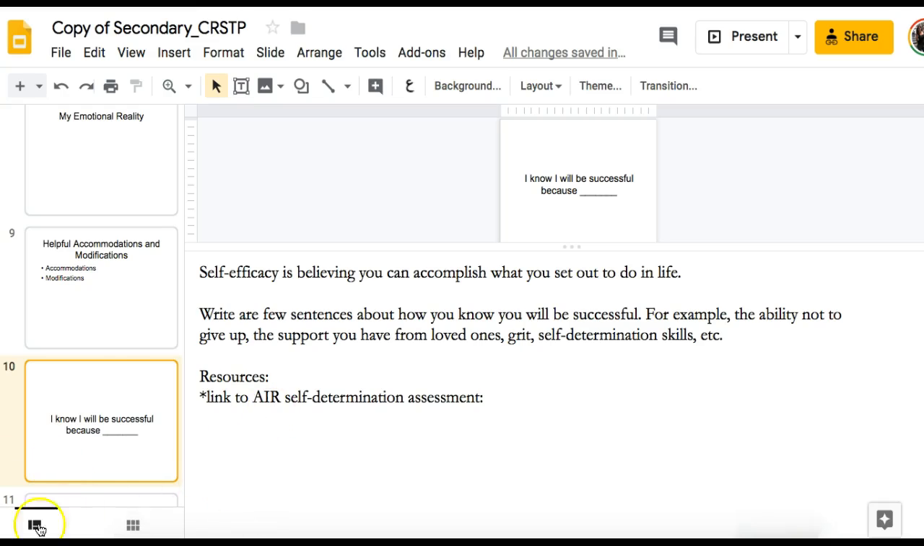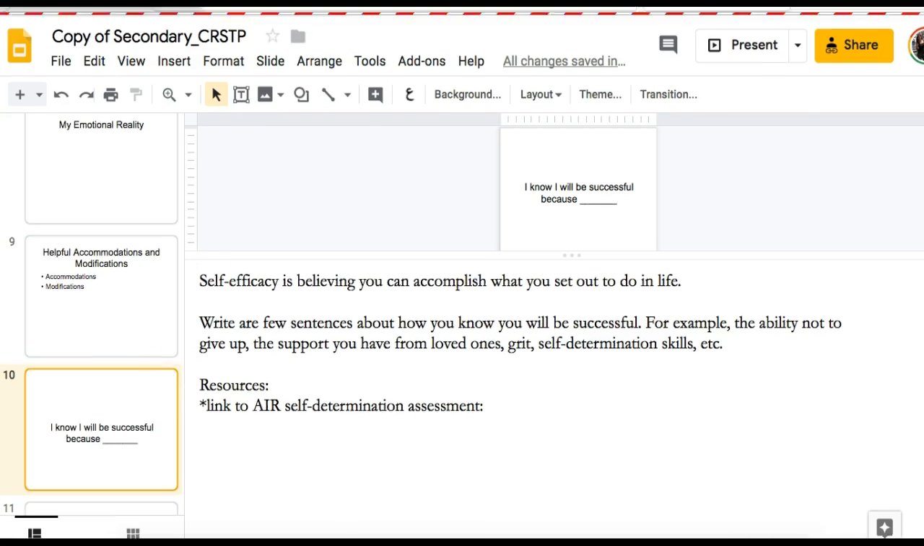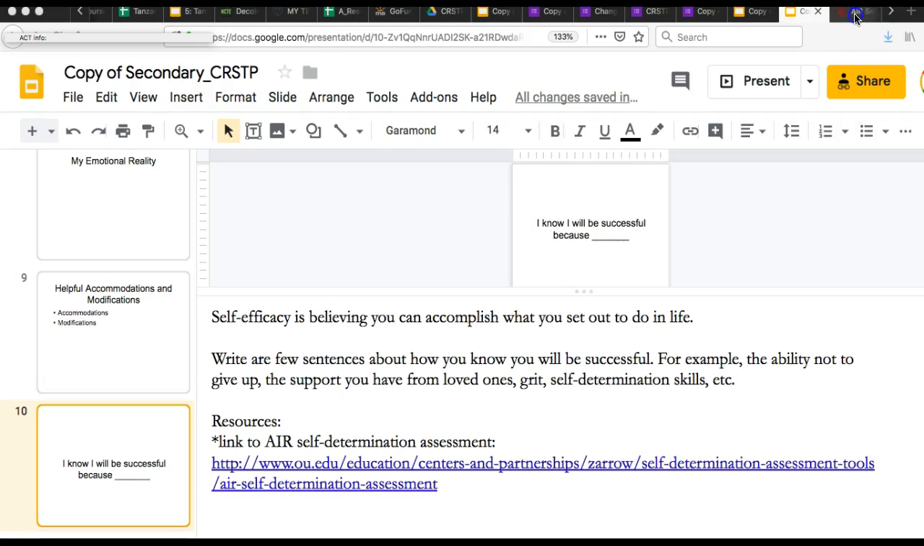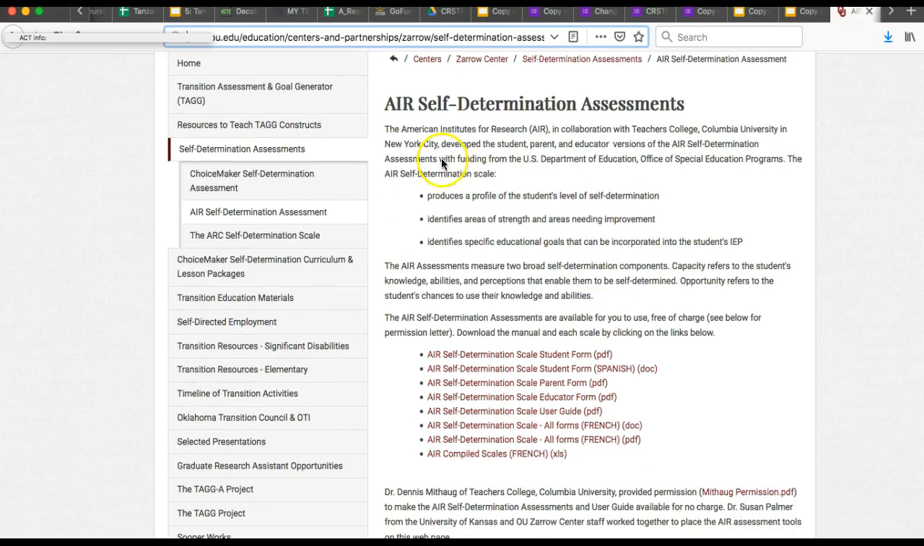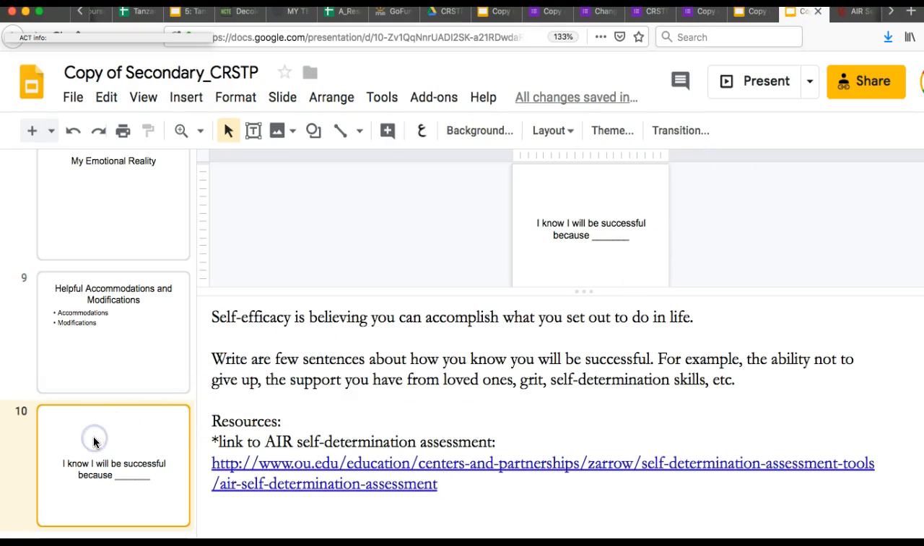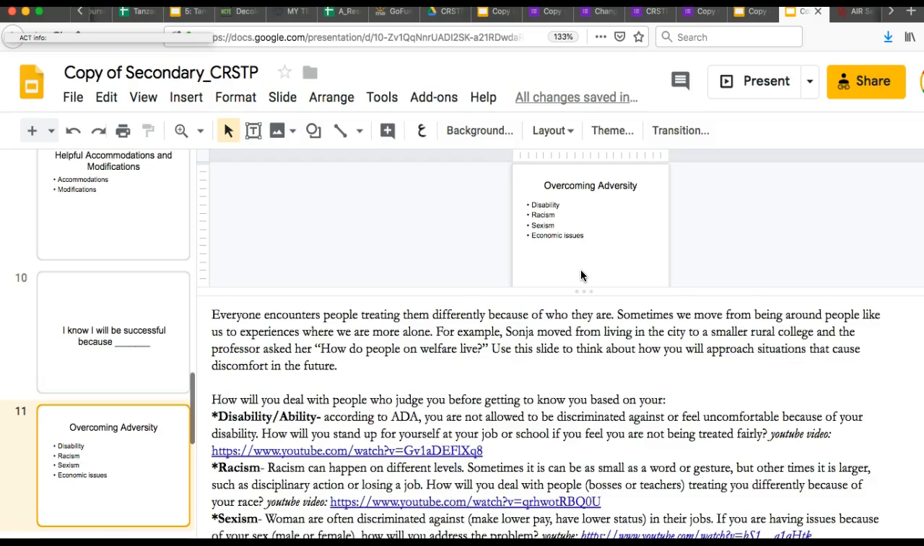Down here, I do have a link to the self-determination assessment. So let's take a look at what that looks like. Okay, here it is. We've got the different forms for different people to use. They've done a lot of work here, but it just helps you identify some areas of growth and also some strengths that you have there. So if they just want to fill that sentence in, that's fine. If they want to go and look deeper, then that's a nice follow-up assignment.